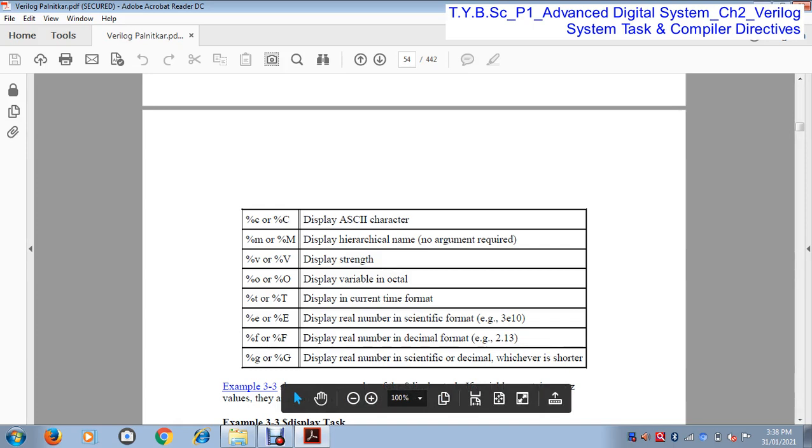%f is a float number, that means it is a fractional number. So whenever we write %f, the value will display in a float format, that means in a fractional format, like 2.13. %g stands for display real number in scientific or decimal format, whichever is shorter. So the number is displayed in scientific or decimal format, whichever is convenient. So these are the different formats.